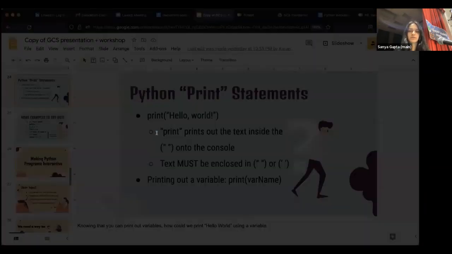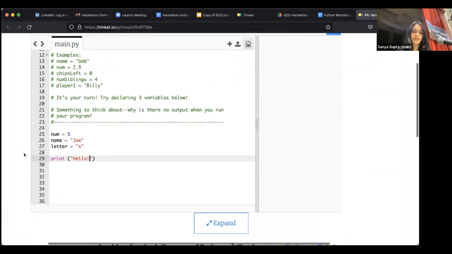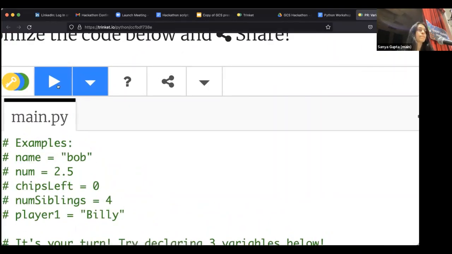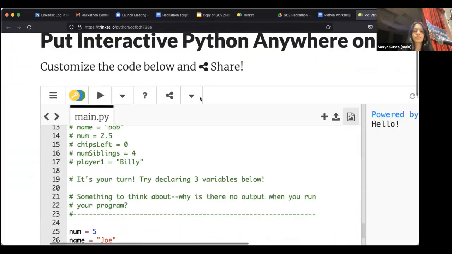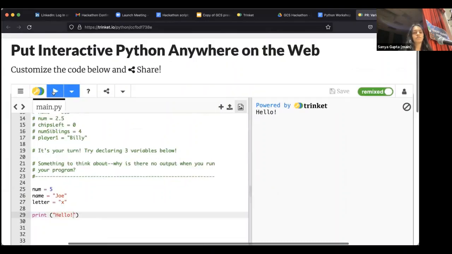So I'll try that out with you. Print. And don't forget you have to press the run button, which is over here. So if you have your line of code ready, press the run button, and there you go. You have your print statement. Sometimes you have to save it for it to run. So if you're not getting any output, just press save. But usually it should run by itself.